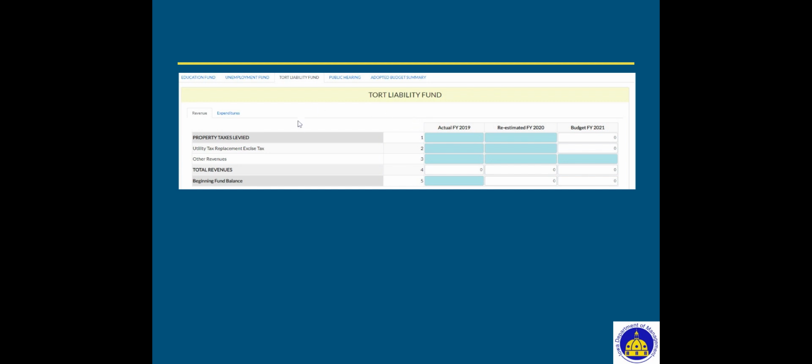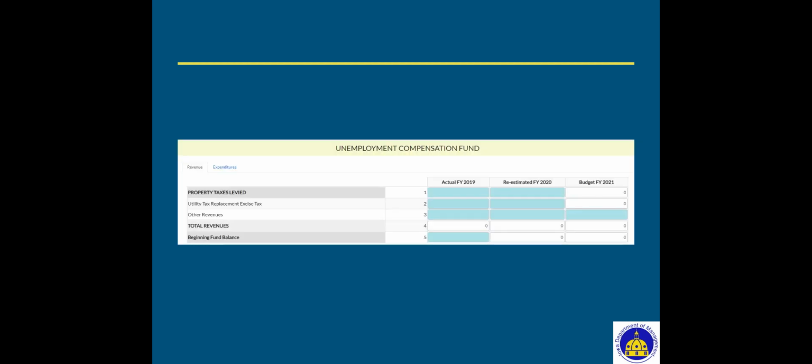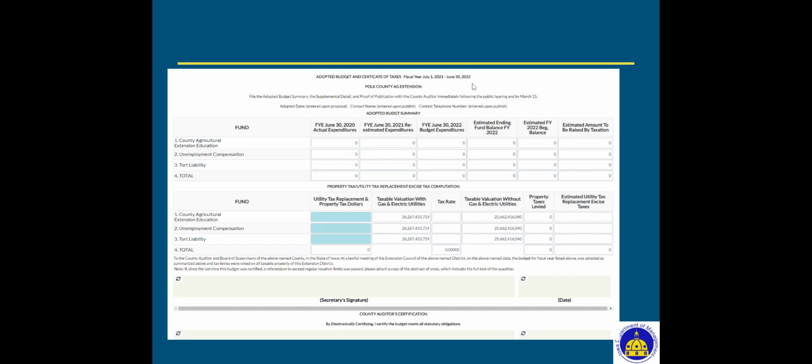And this is just an example of the tort liability fund, as well as unemployment. And then this is what your adopted budget summary looks like. You can see these white cells mean that these are not editable. They are pulling information from other pages or they are making a calculation. In the case of the summary up here, they're pulling information from your other completed pages.